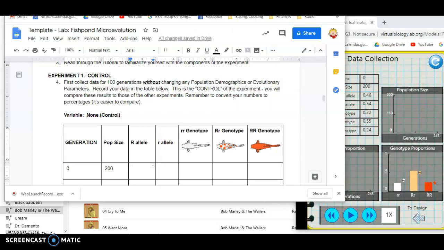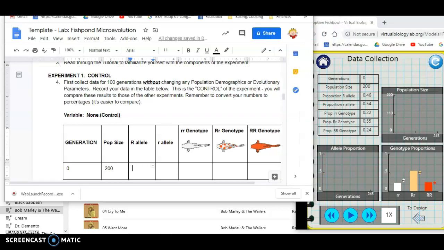All right, and I can go like that. And so the dominant allele is... okay, so here what we want to do is convert these into percents, just because it's easier to compare percents than decimals. And it's real easy to do. If the decimal is 0.46, you're just multiplying by 100 to turn them into percents. So you just move the decimal place twice.